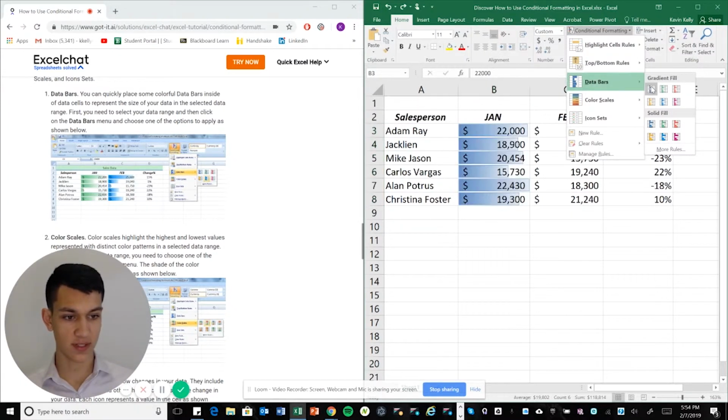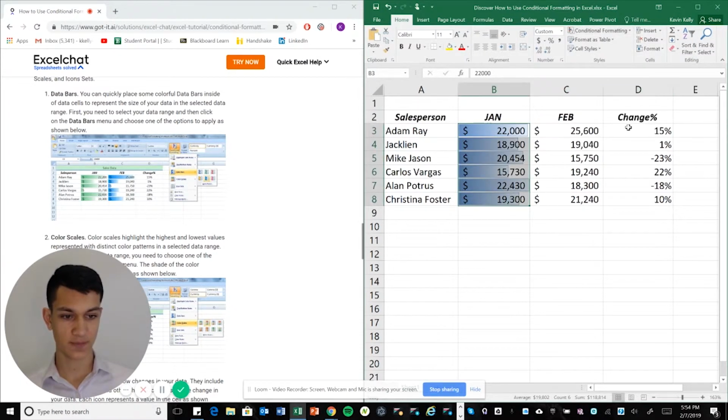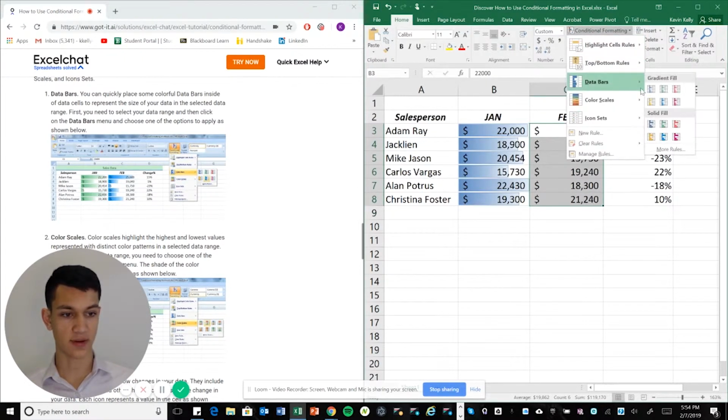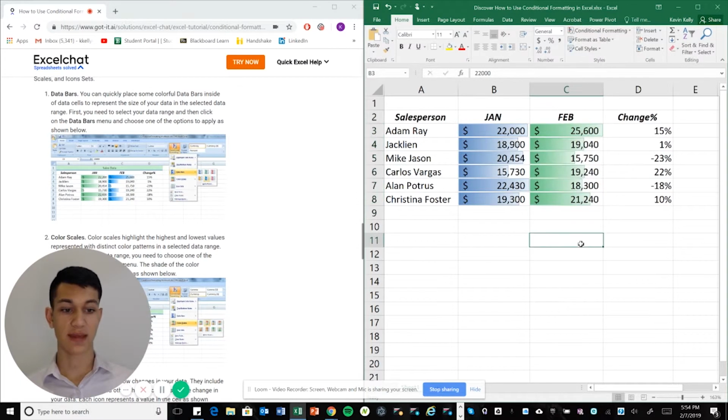So we're going to go to data bars, and in this case, we're going to do blue. And then in February, we'll highlight, conditional formatting, data bars, green. Again, super easy, fun way to really present visual information in an effective manner. As you can see, the greater the value, the further the data bar stretches across the cell, and the lower the value, the less it does that.